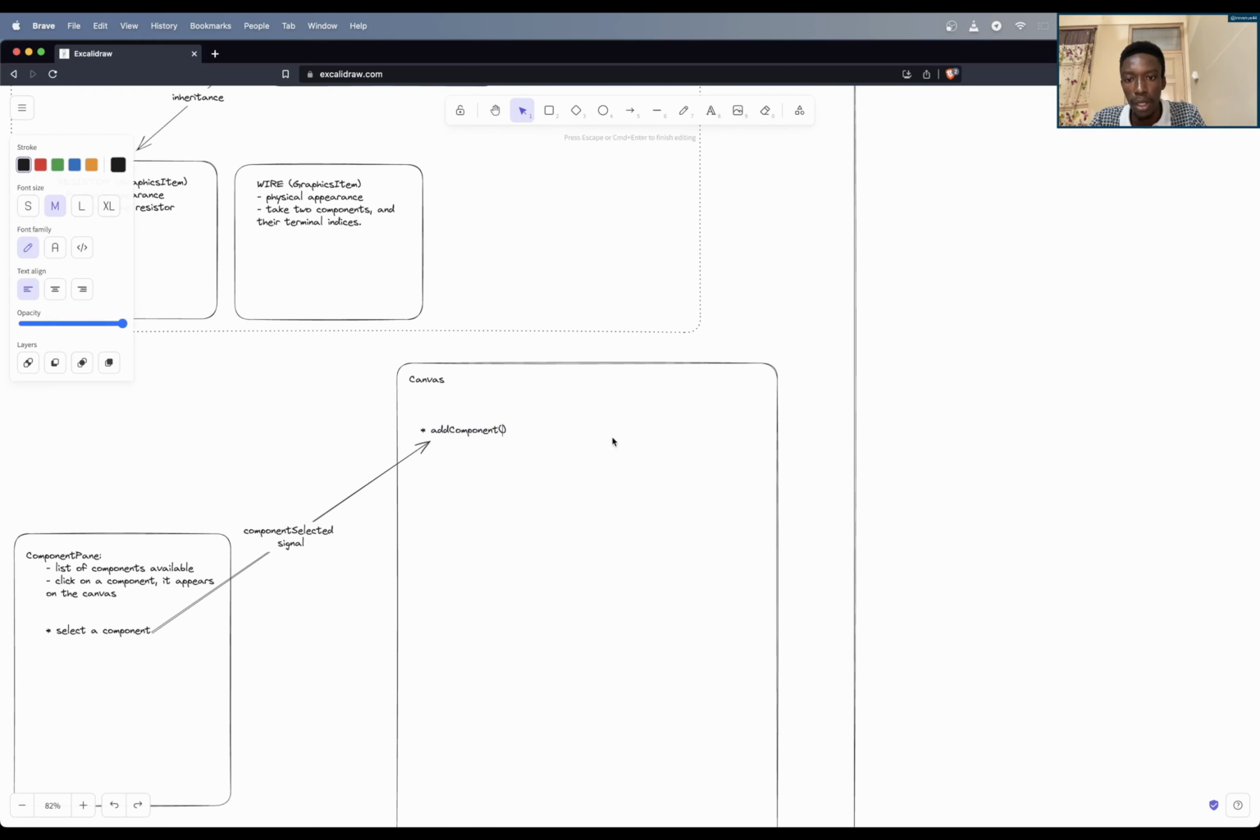So this add component would create an instance of component, right? Add that instance to the graphics view, and also make sure that it keeps track of the component.